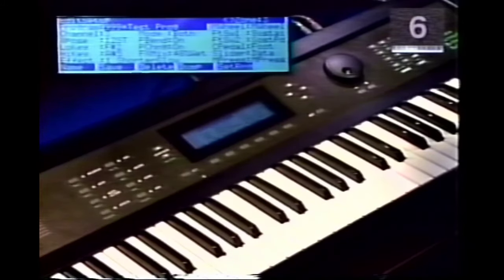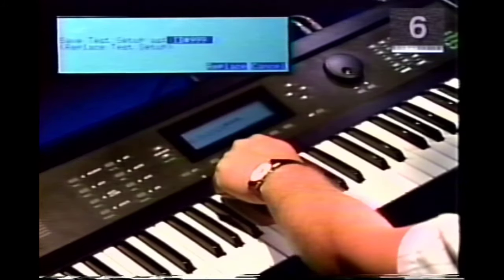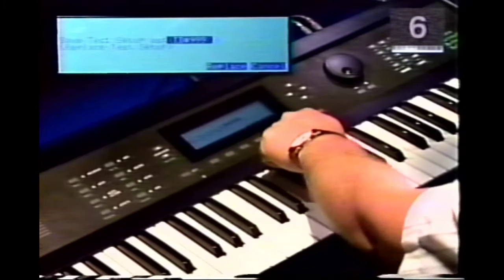User-created setups have their own storage places. The first user slots begin at 200, as programs do also, but programs and setups do not share the same storage lists. Press the Delete button if you wish to delete a setup.